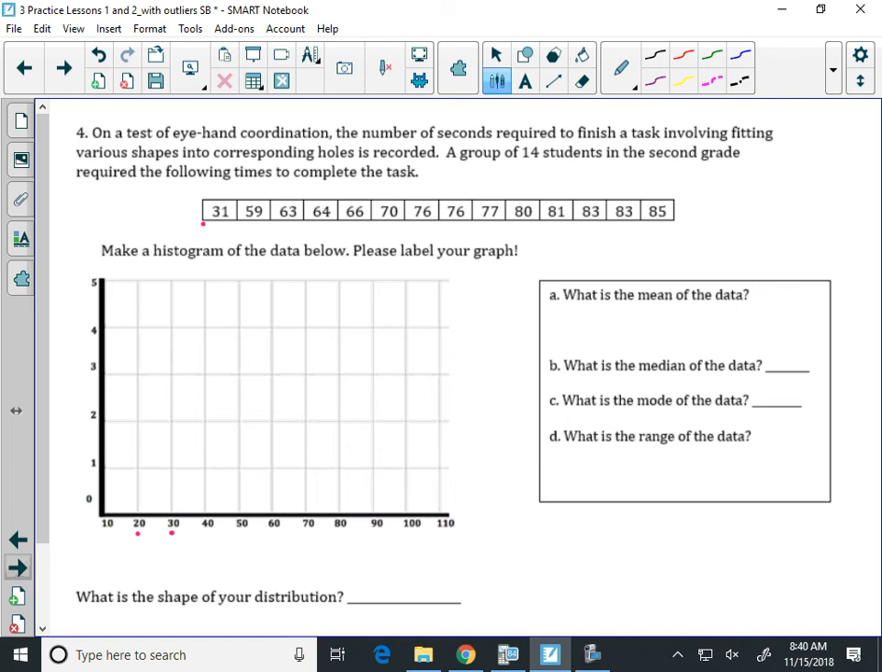So I start with the range between 30 and 40. Looks like there's only one value between 30 and 40, so I'm going to make this bar go up to 1. Now I go between 40 and 50. There is no data up here, so I'm going to leave that empty as well. Between 50 and 60, again, it just looks like that one guy, 59. So I'm going to make my bar go to 1.